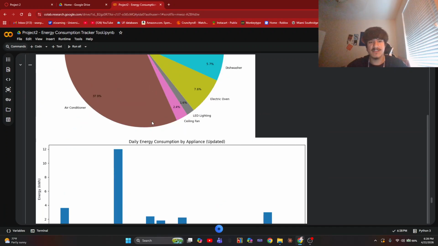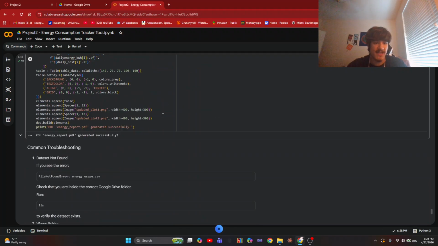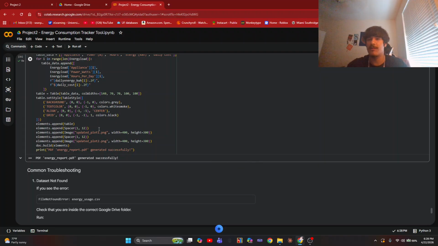Even then, we could still simply create our graphs and our data, and running our final task here will show that we can even generate a report automatically.